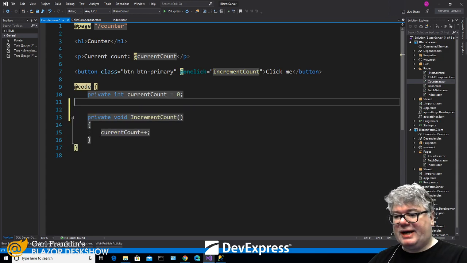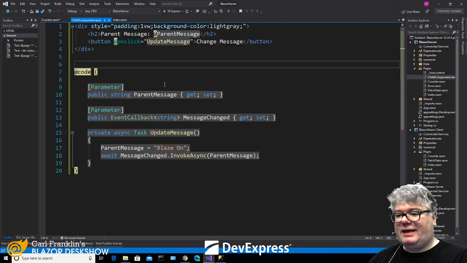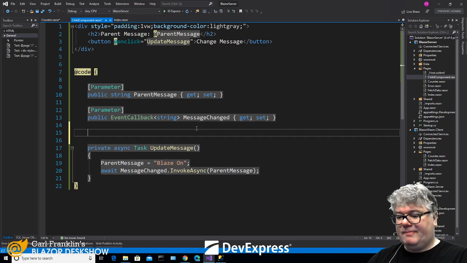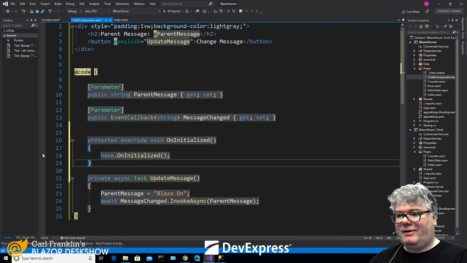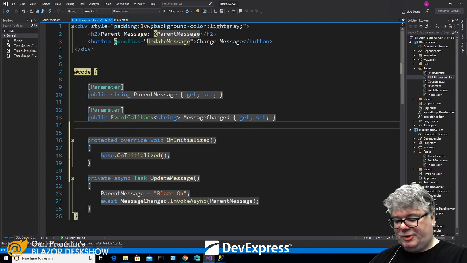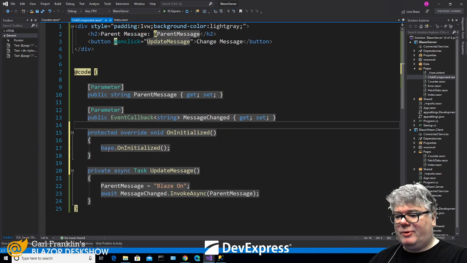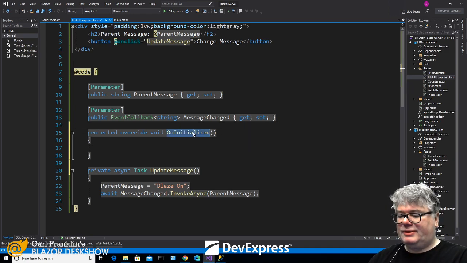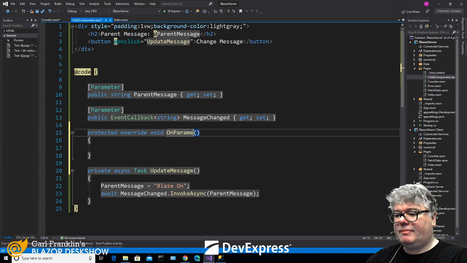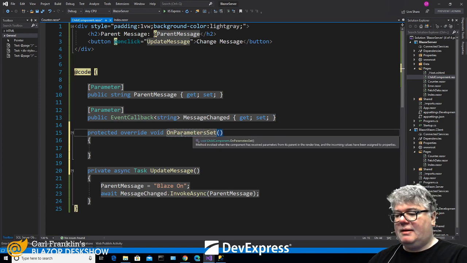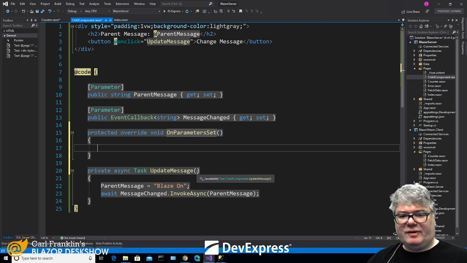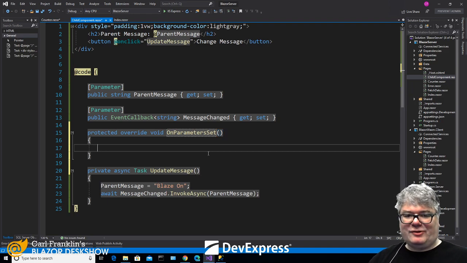Some parameters are set. Like if I was here in the child component, and I looked at this, and we put a breakpoint here, the value of parent message would be set, but some other things wouldn't be. So then there's another one called OnParametersSet. All of the parameters have been set. We are ready to render. So there's 2 stages to that.